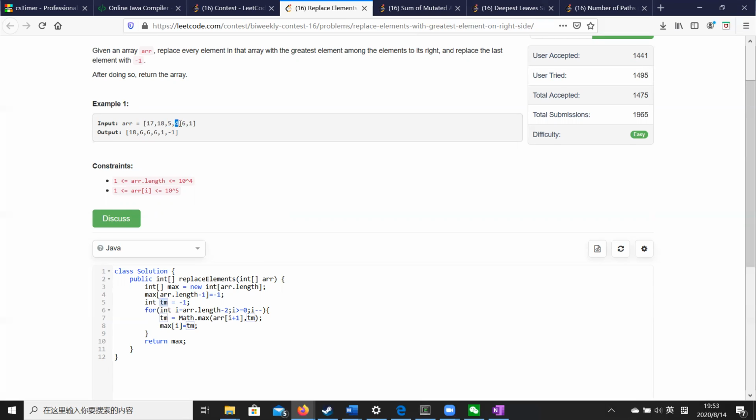Either it's bigger than 6, so say if this element is 9, the largest element to the right of 5 will be 9, which is larger than 6, the largest element to the right of 4. And if it's smaller, it will just be the same. The largest element to the right of 5 is 6, and the largest element to the right of 4 is also 6. So it's always increasing.